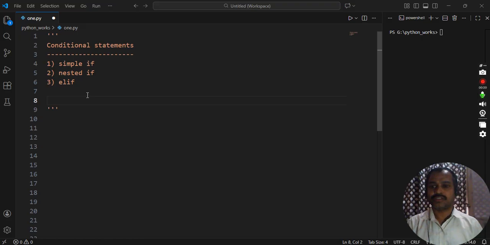So what are the condition statements in Python? Generally, condition statements are of three types: one is simple if, nested if, and elif. These are the different types of condition statements. Any condition statement executes only a single block of code based on the condition.